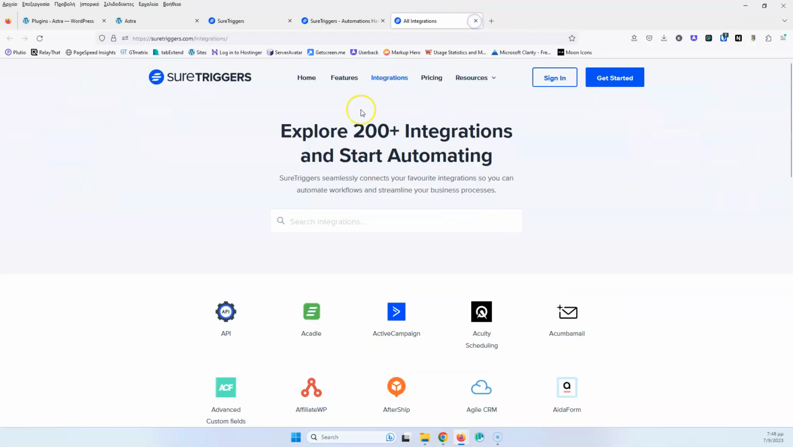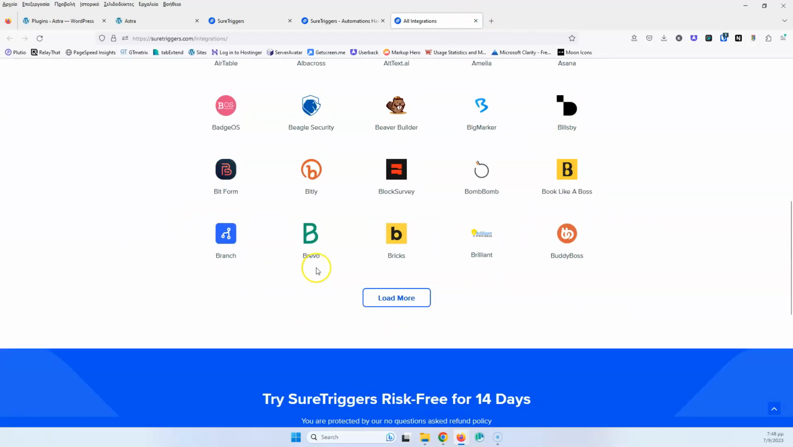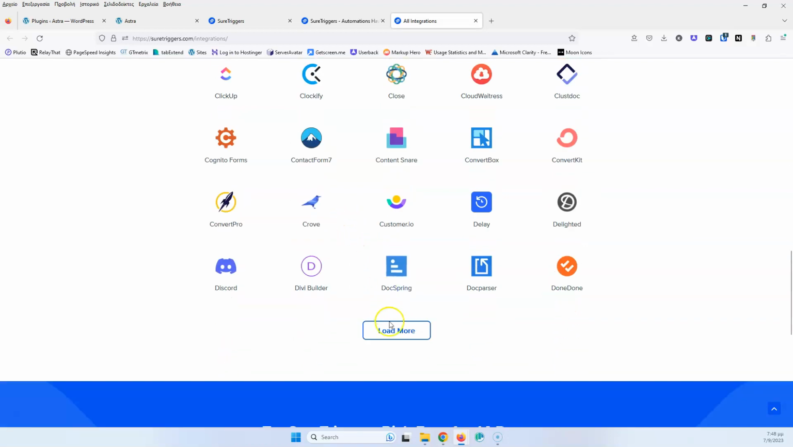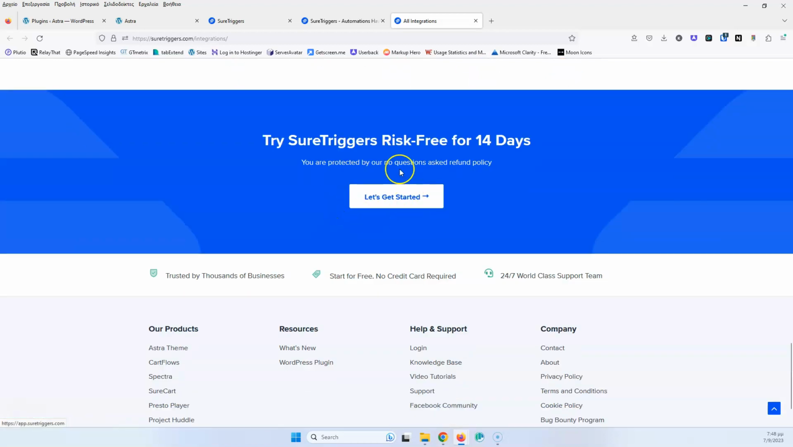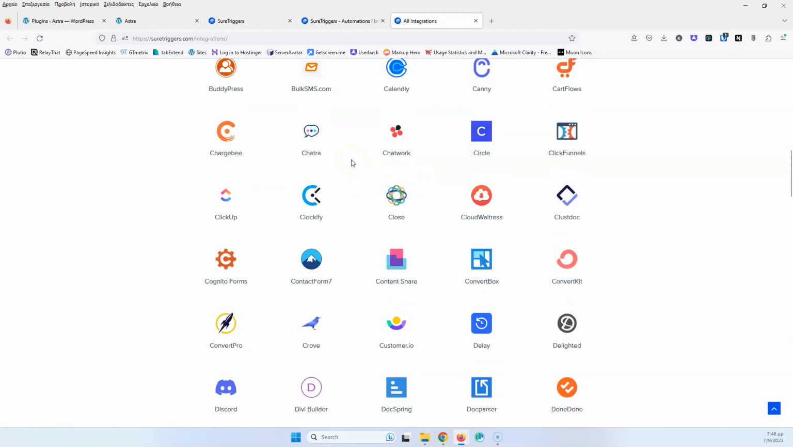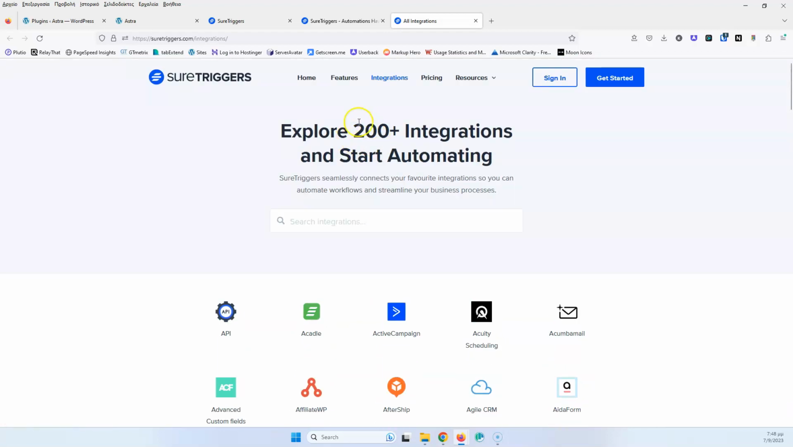Let's close that, and here we have the integration. Basically, these are all the apps that at this moment it has integrated and supports. This will keep updating, and if you come here and visit this website in a month, maybe you will find more applications. At this moment, there are over 300, even though it says 200 here. I'm pretty sure that it's 300 and more at this moment.